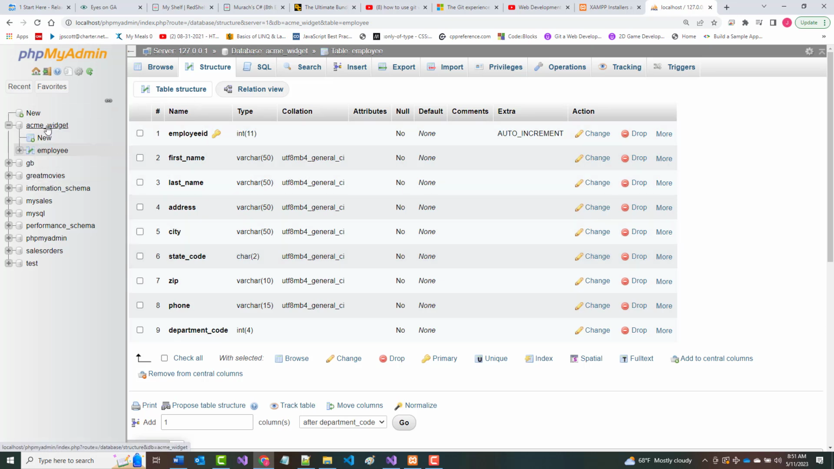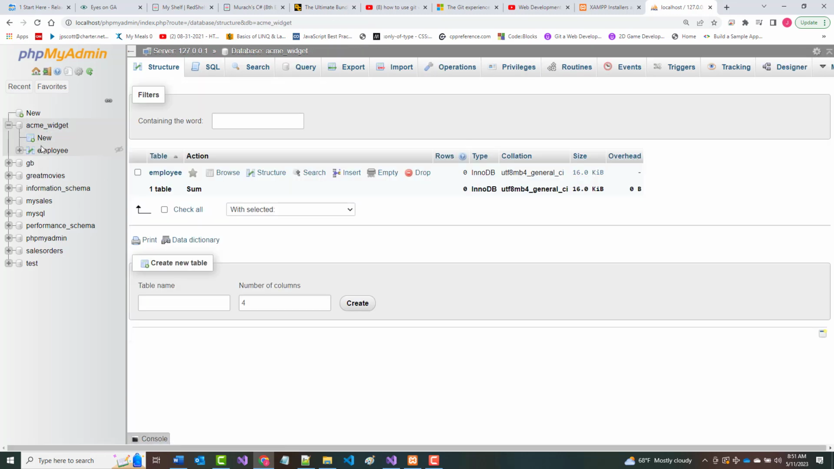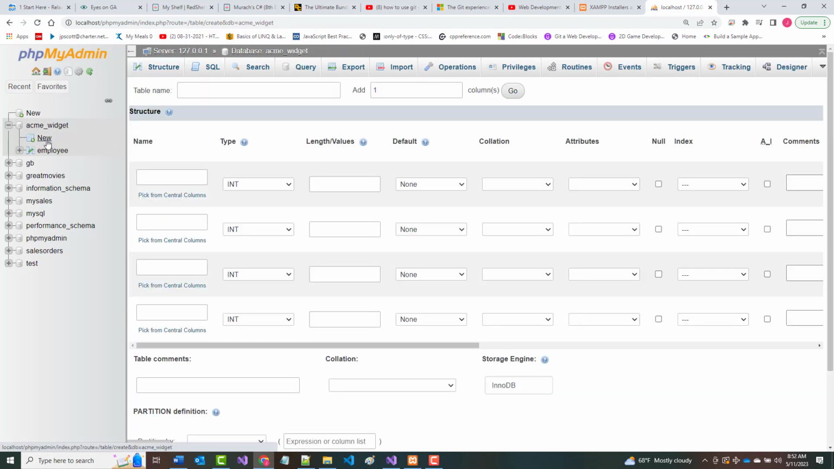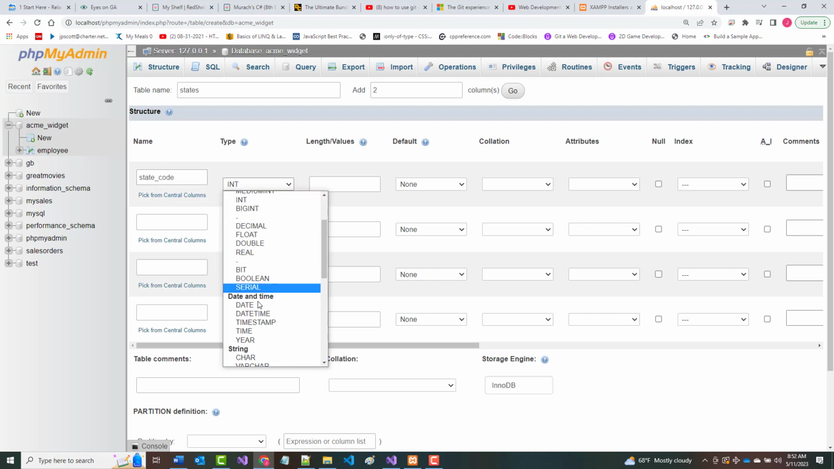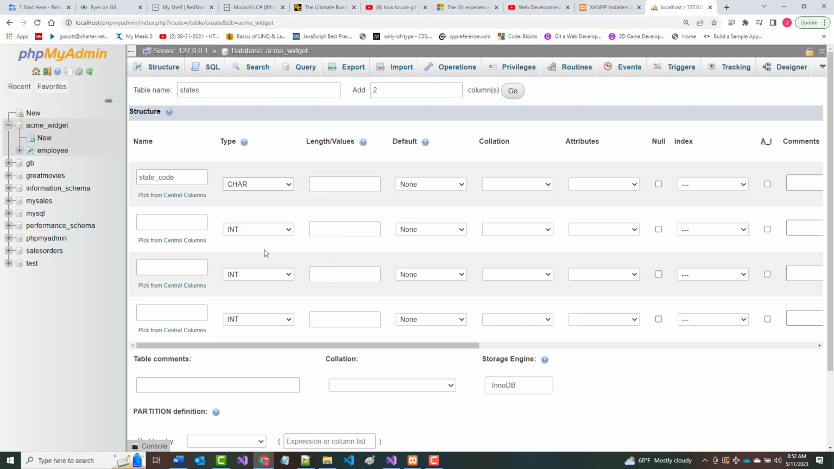So I'm going to click again on my Acme, and if I click New, table name. All right. And this table name is going to be states, and it's going to have two fields. All right. The first field is going to be called state code. It is going to be a char. It's the same one that we saw a minute ago. It's going to be 2 characters, and it is going to be our primary key.